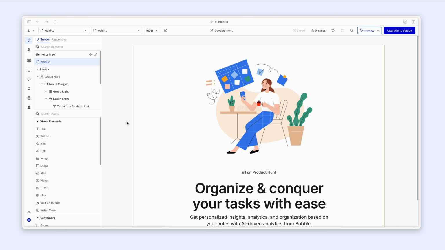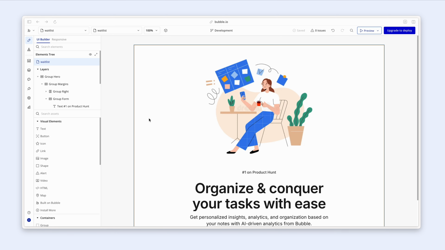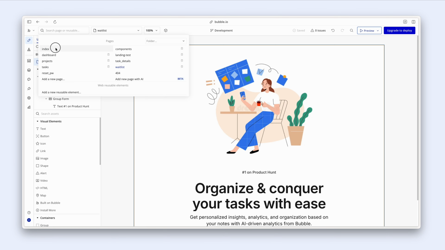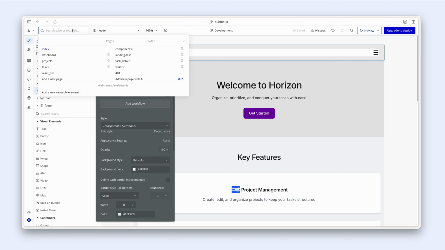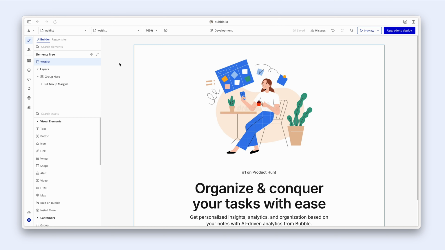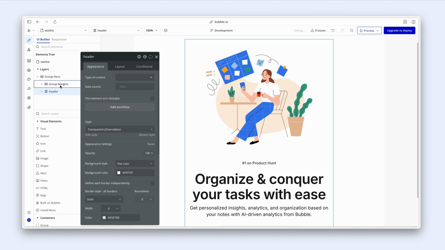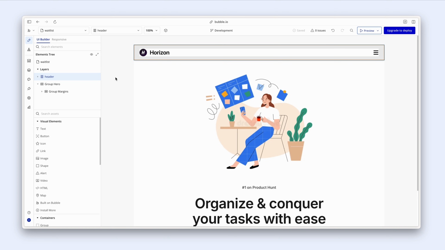So earlier I created a waitlist page, and I love the design of this waitlist page, but it's clear that I need a little bit more. Why don't we add the header from our landing page to this waitlist page? So I have two options here. What I could do is go to index, Command C on my Mac, go back to waitlist and paste it in. It's moving that to the top. Okay, so that is option one.